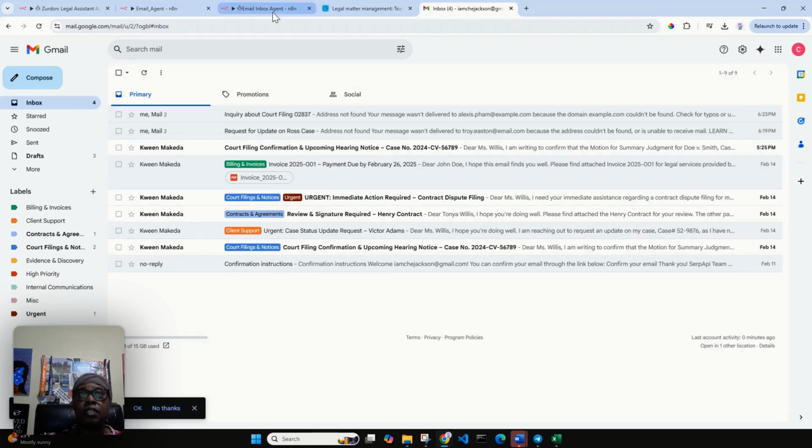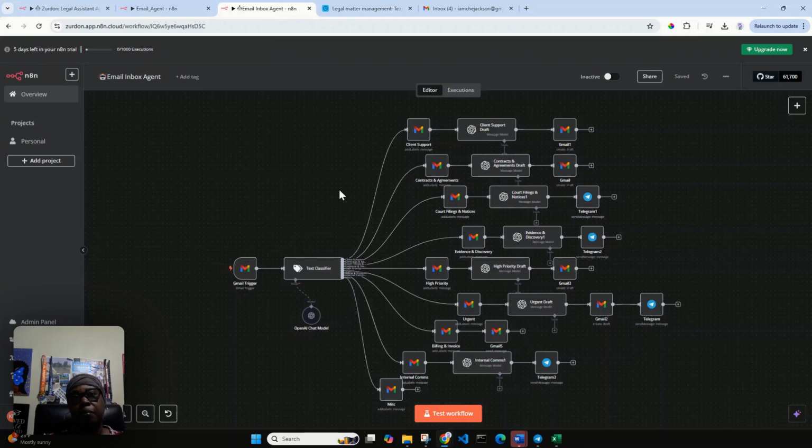But basically, this is an email agent, and what it does is it labels emails. And I had it perform different actions based on the label. Like for instance, for client support, if an email came in, the agent would create a draft so that I could just go back and look at it.